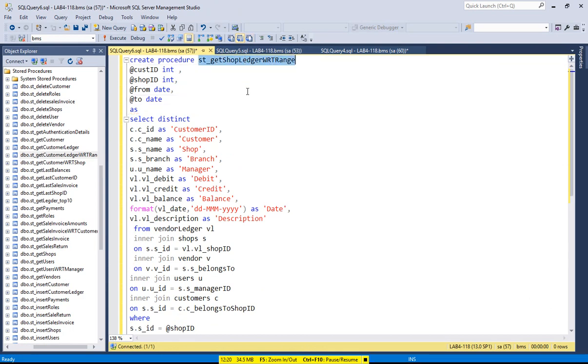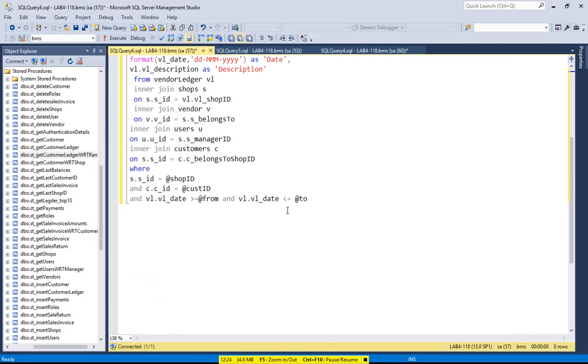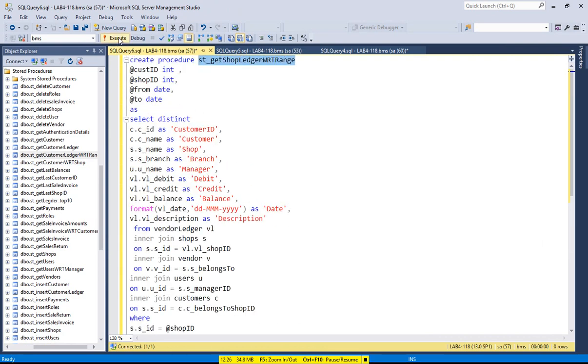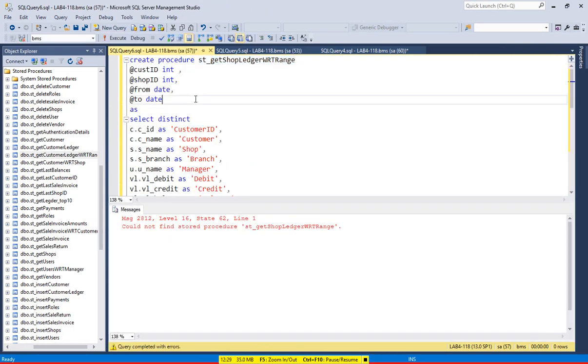So that's my new procedure, get shop ledger with respect to the range, and then here you have specified the range, all the things remain the same, and then execute. Execute now. Commands completed successfully.